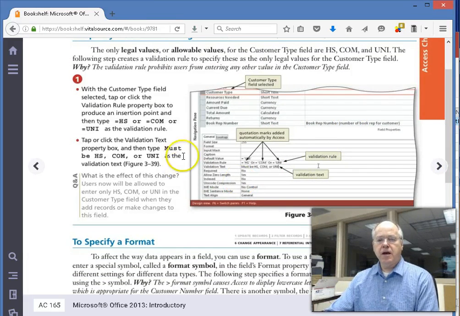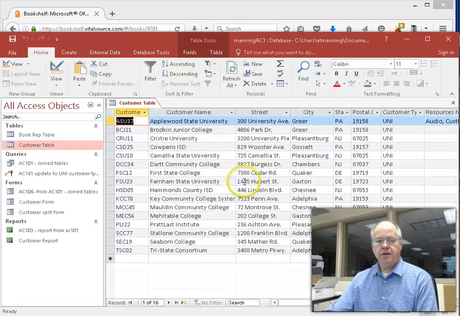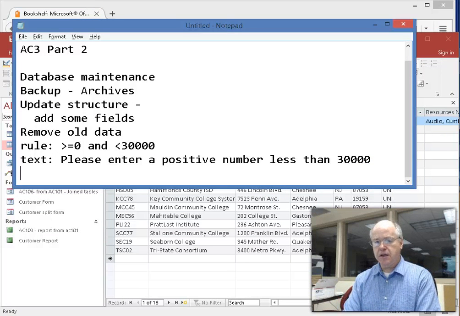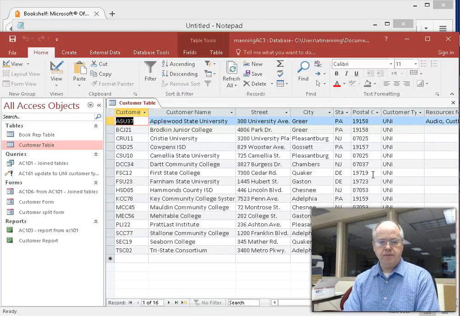Now, to have a requirement on the customer type, we're going to require it be either HS or COM or UNI. So I put that in as my rule for my customer type. And I'll put that in big letters so you can see what was there. Customer type is going to be equal HS or equal COM or equal UNI.